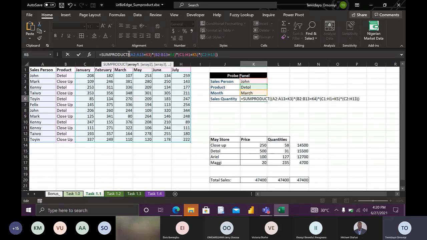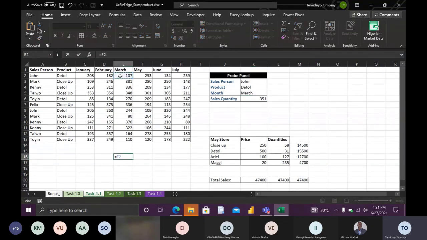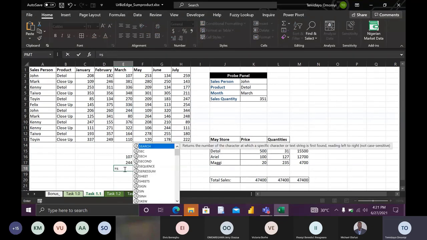Then I press Enter. So you can see that the total sales quantity by John, product Dettol, for March is 351. Let's check if we're correct. So let's say John now. For the product Dettol, right? So this one here, this product Dettol for March is 107. Okay, let's say equals to this. Let's check again. This is another one. This Dettol for March is another one here. So I say equals to this. I say the sum of these two.